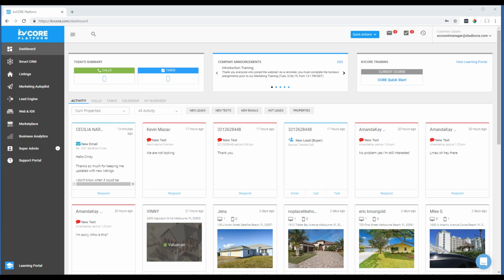Okay, perfect. So today's call, we're going to be going over the marketing tools that we have set in place here. We're going to be going over paid marketing, which is found in the Marketplace tab. And we're going to go over free marketing, which is found in the Lead Engine tab here.